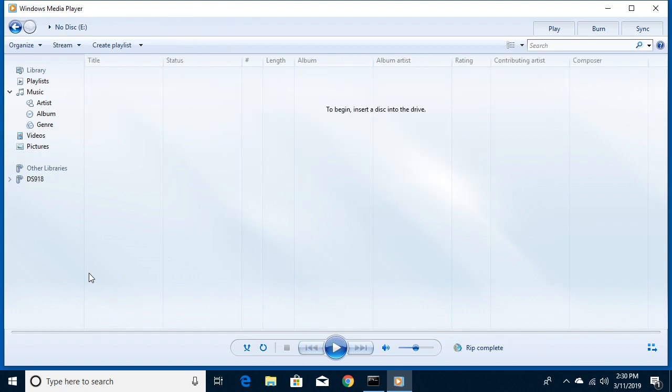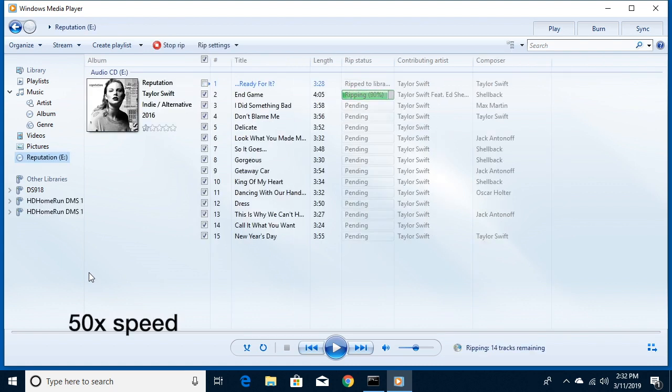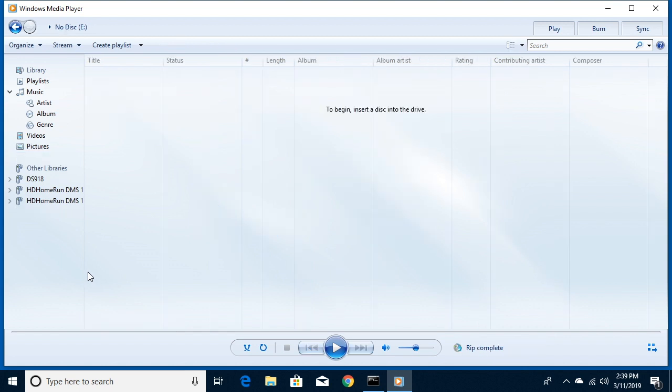Okay, so that rip is finished. It ejected the disk. And now I can stick the next disk in. It will automatically start and rip it and eject it when it's finished. Okay, so now the second CD finished.